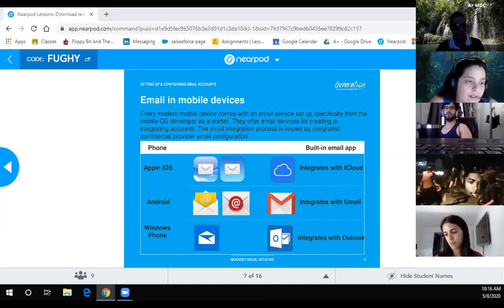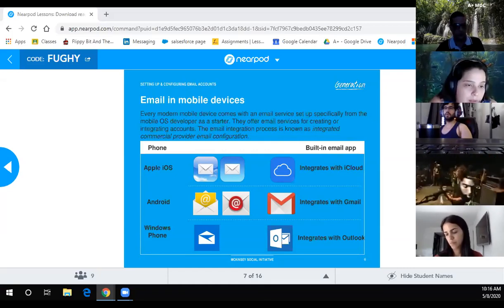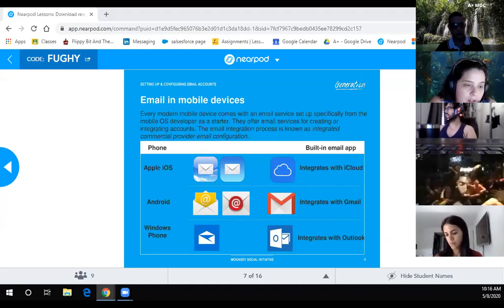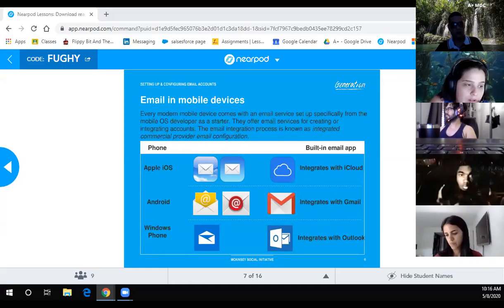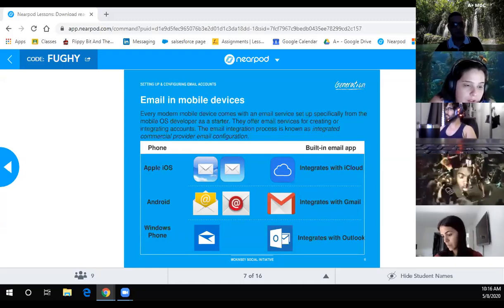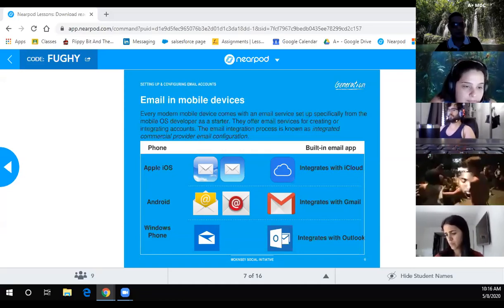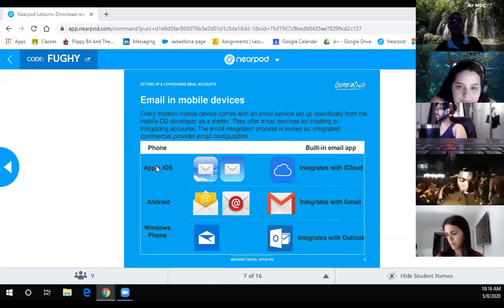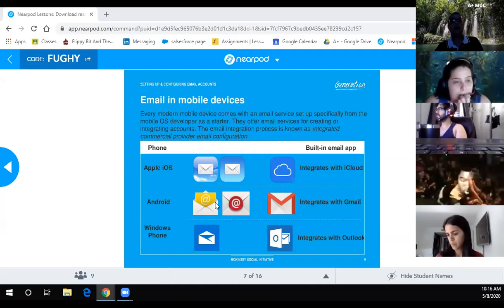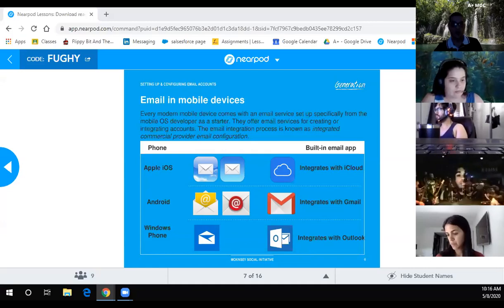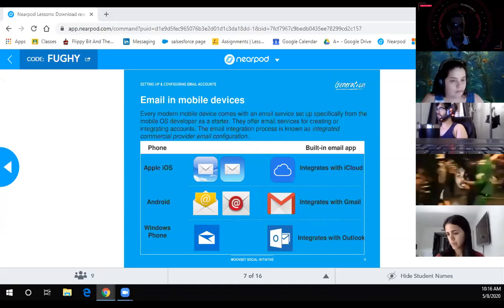Email and mobile devices. Every modern mobile device comes with an email service set up specifically from the mobile OS developer as a starter. They offer email services for creating or integrating accounts. The email integration process is known as Integrated Commercial Provider Email Configuration. So we have the Apple iOS, we have Android, we have Windows Phone. Any questions? Doubts?